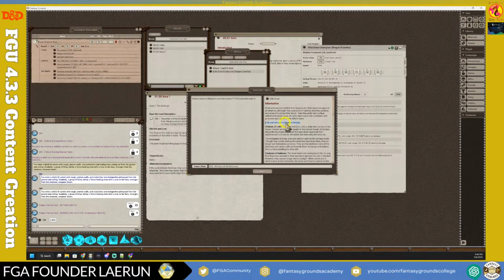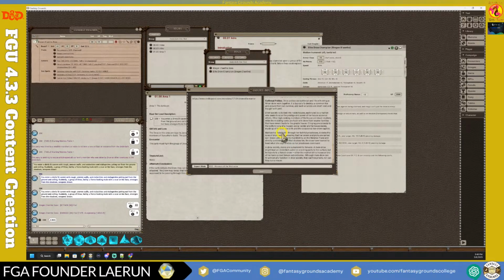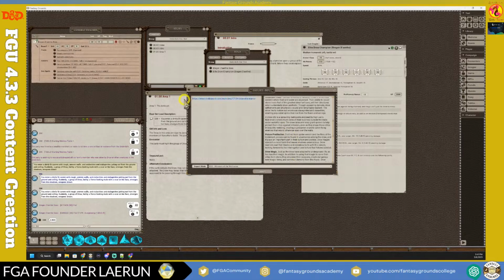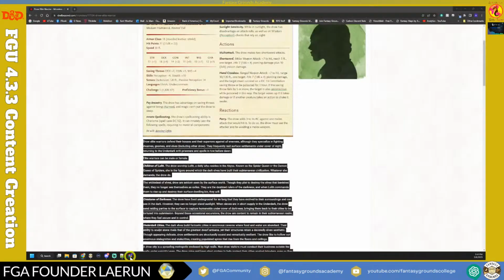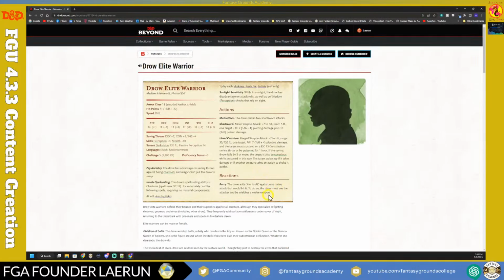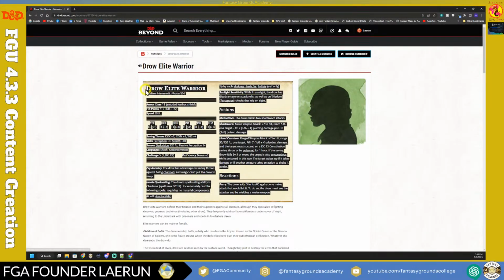Here it says, I'm going to put this in italics. Elite warriors can be male or female. And let's see what we got here. So yeah, that looks pretty good. This, I'm going to change to bold. All right, so there we go. So that's that, and I want to get rid of this actual link here. That doesn't belong in the parsed area. So let's go back to the page and see if I can grab that again.